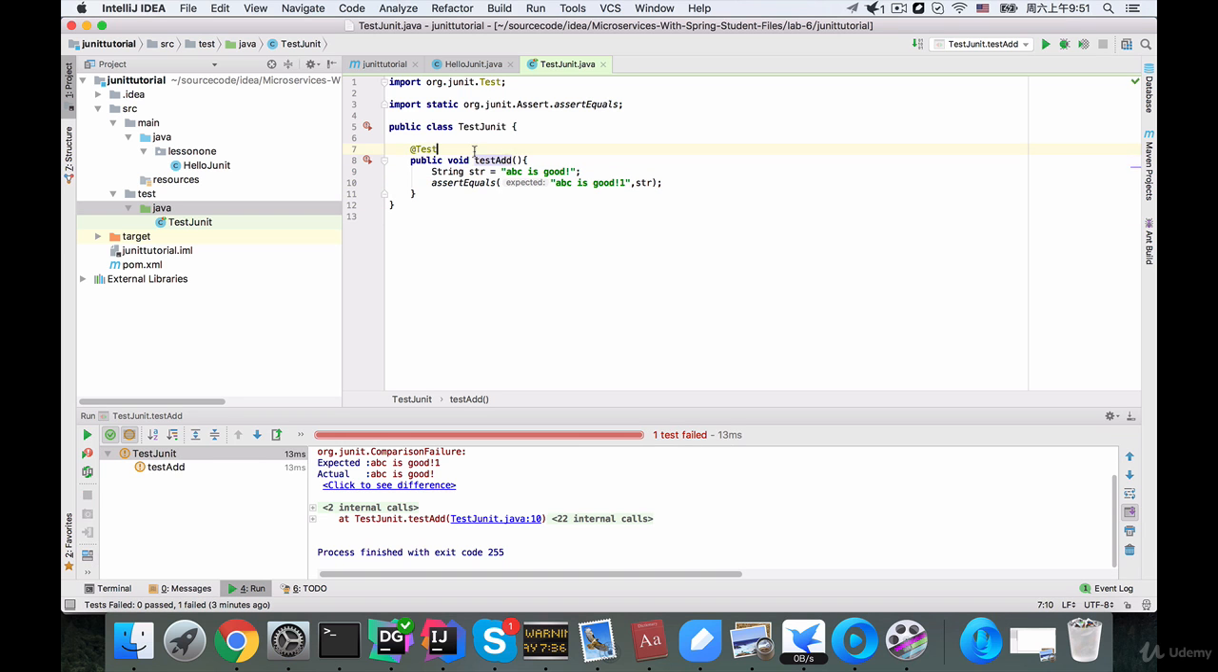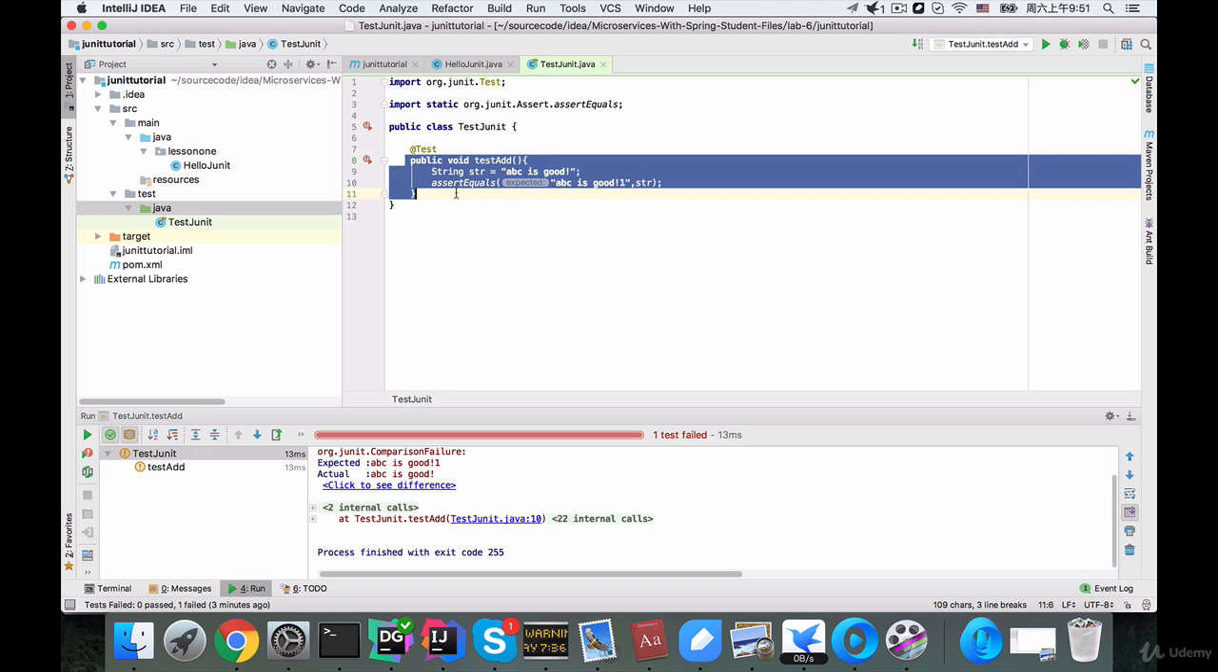And also I want you to notice that I use the test annotation right here. This annotation is provided by the JUnit framework, and it tells the framework that this method is a unit test.